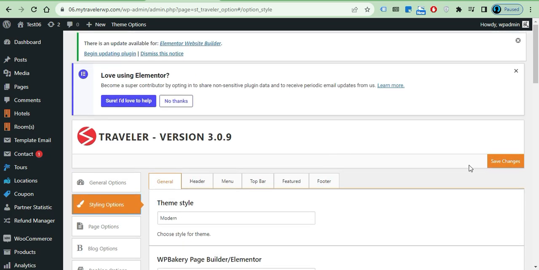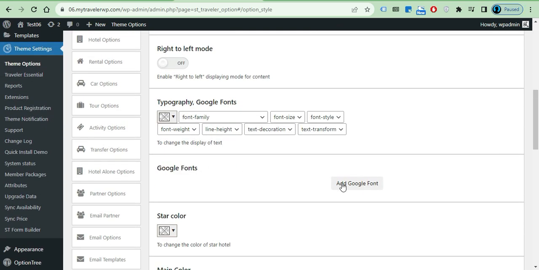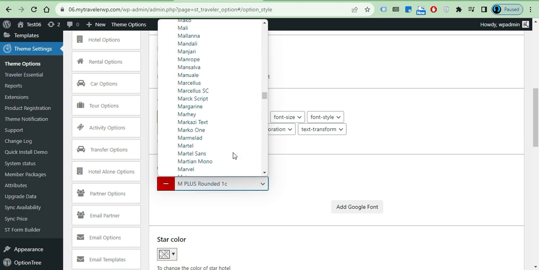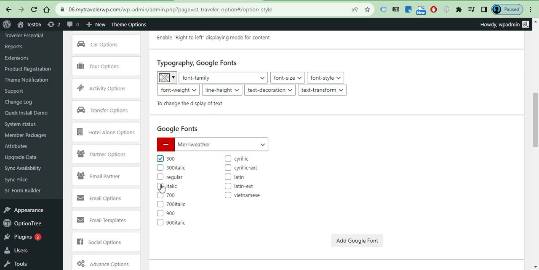Now go back to the styling option. Click Add New on Google Font, and you can find a collection of fonts on that. And let's say we want to choose the Merriweather font, for example. Click Save Change and refresh this page.